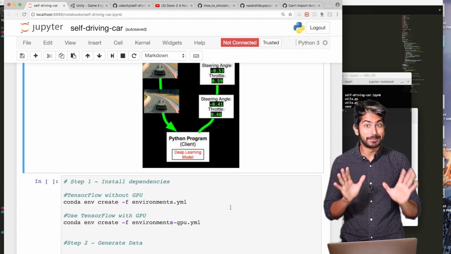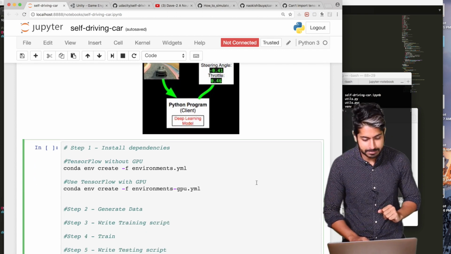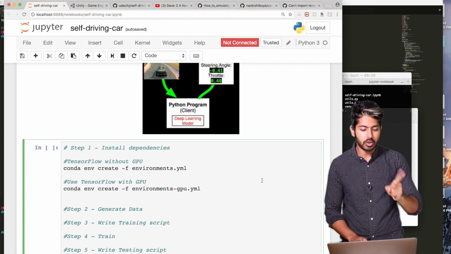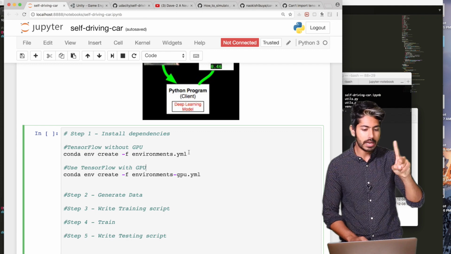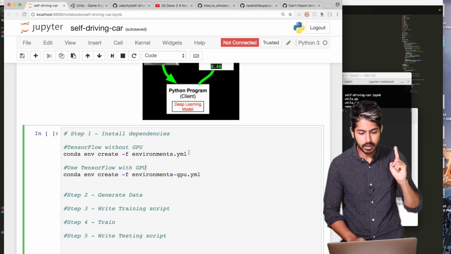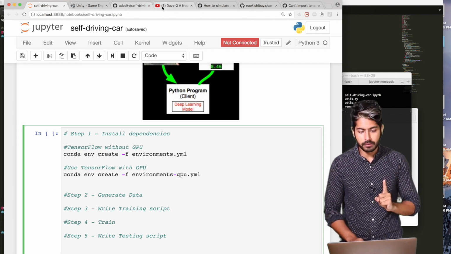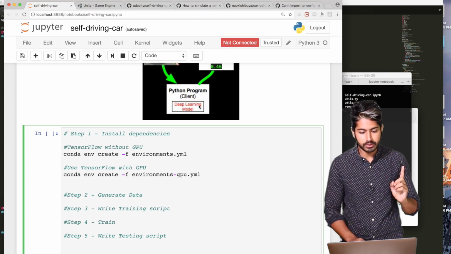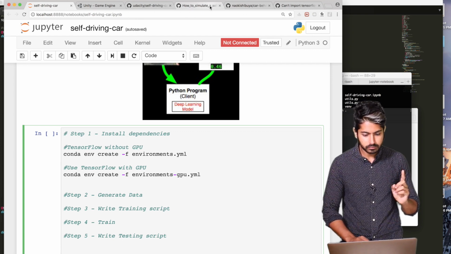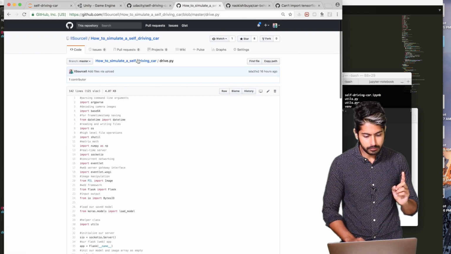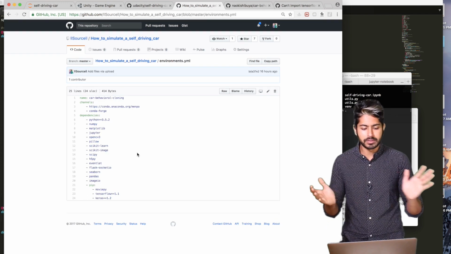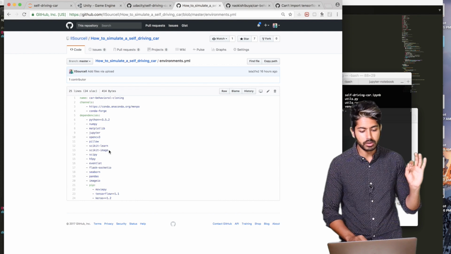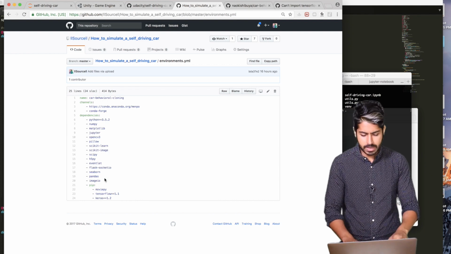Okay, so let's build this thing. Enough talk. The first step is to install our dependencies, and you can do this really easily with just one line of code. There's an environments.yml file, and you can use Anaconda to do this. If we look in the environments file, we've got about 20 dependencies here, but as long as you run this one line of code, it's going to install all of these dependencies.